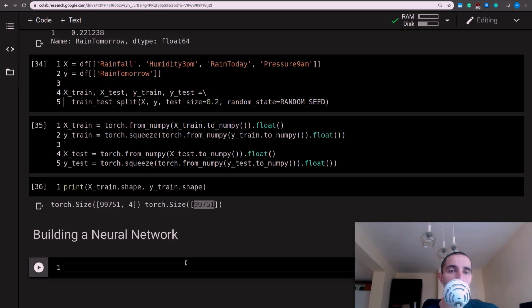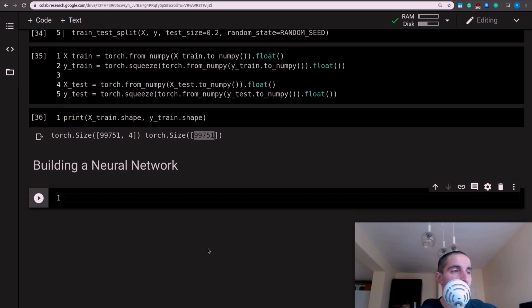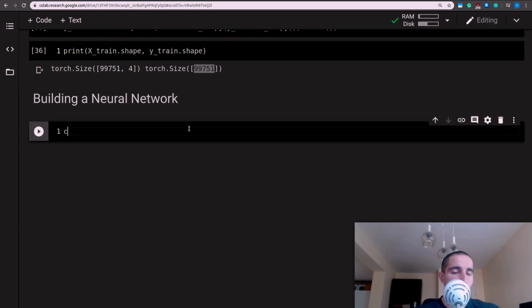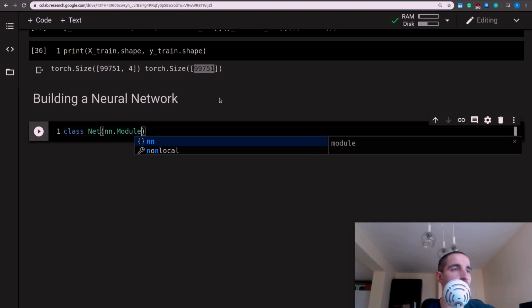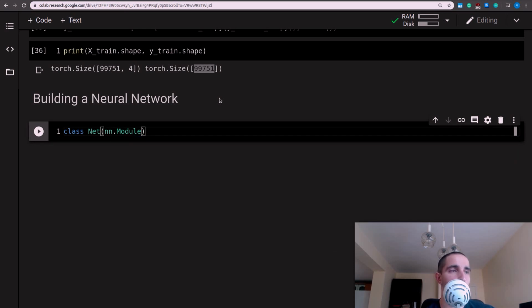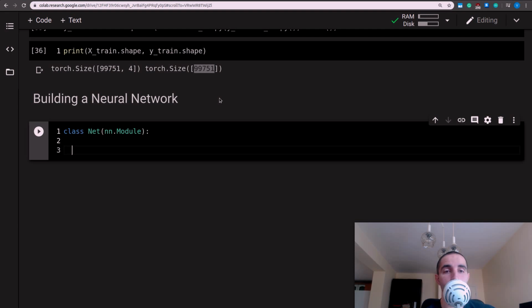So let's start by building a neural network with PyTorch. Let's start by creating a class, and I'm going to call it Net, from neural net, of course. In here, I'm going to extend nn.Module from torch. And in this class, we're going to do two things. We're going to define a constructor, and in this constructor, I'm going to define a couple of layers.